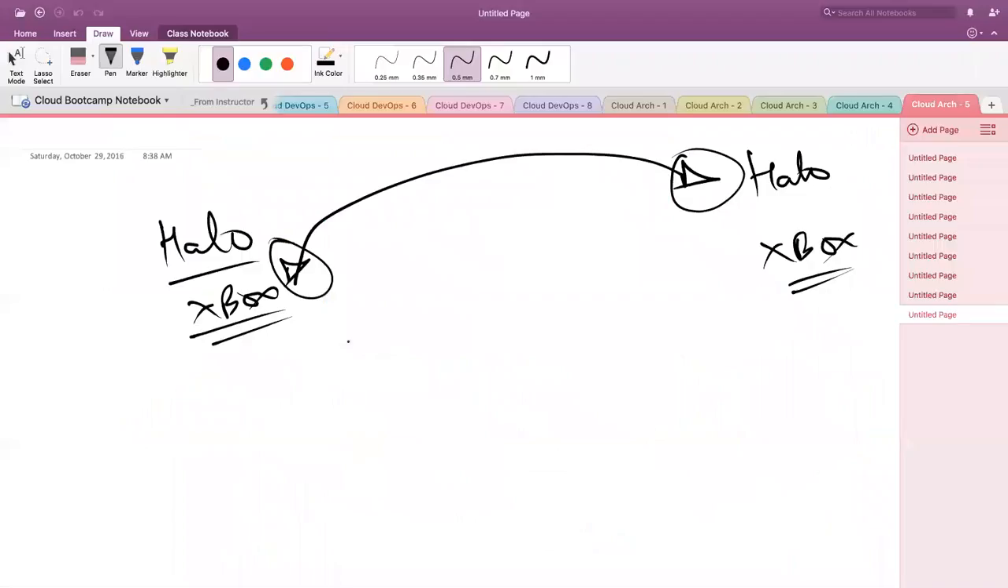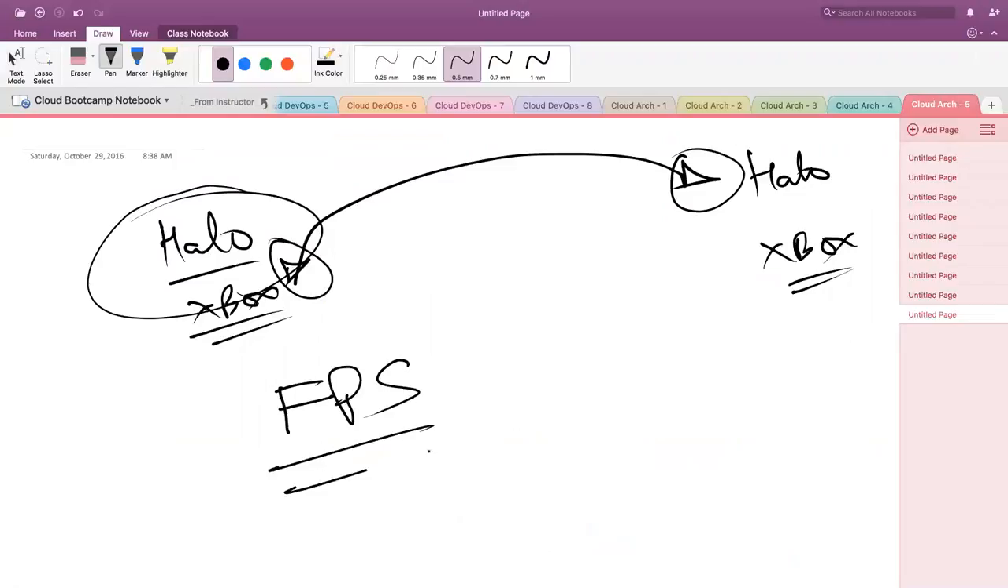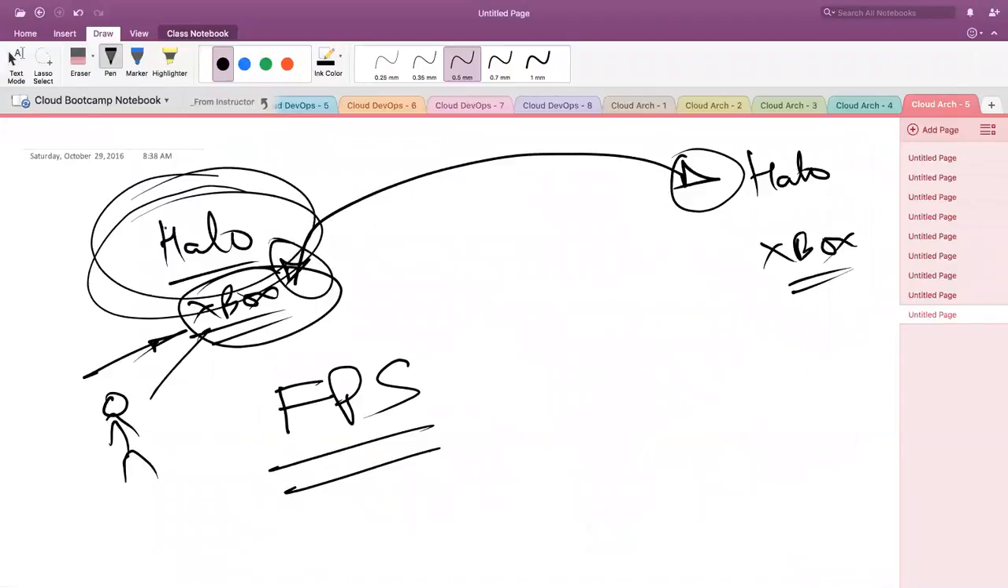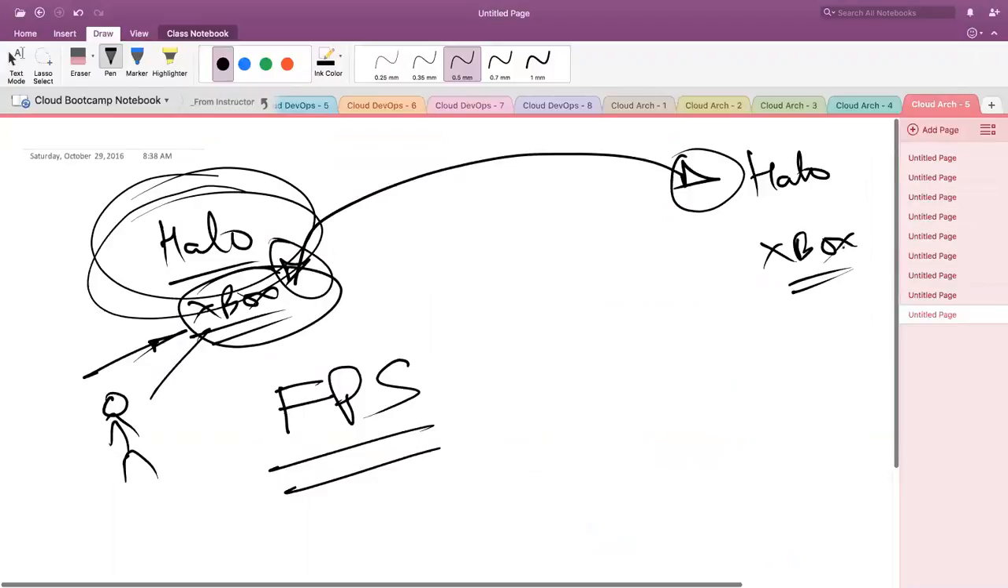If I want to simplify what a Halo user does, it's a first-person shooter game. So you're looking at this person number one, who's using this Xbox, running the Halo game, and is basically collaboratively working with this other person that is using their own Xbox and playing the same game at the same time.